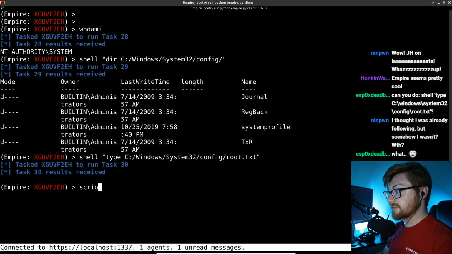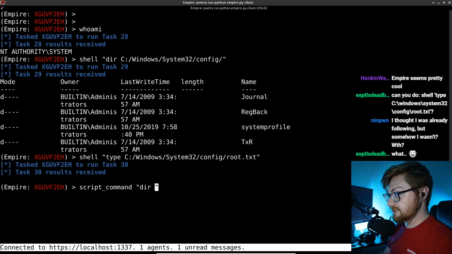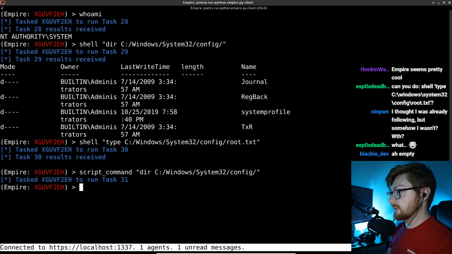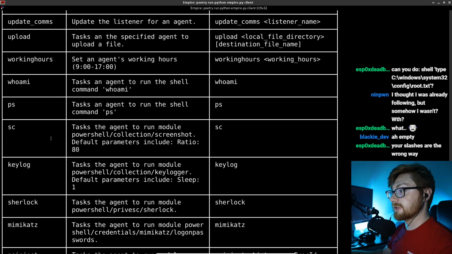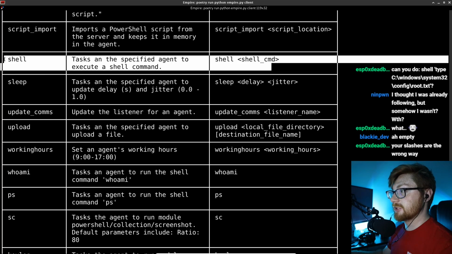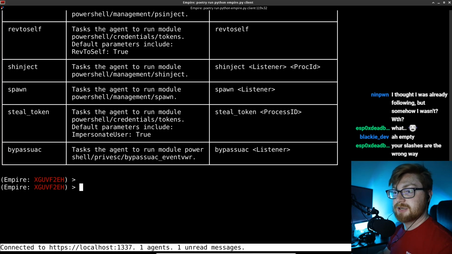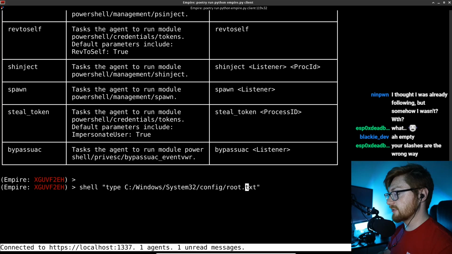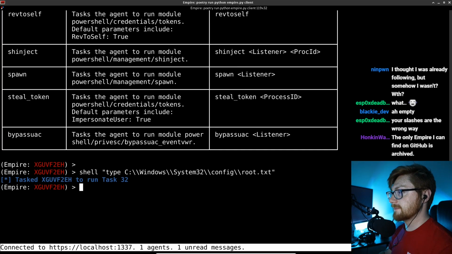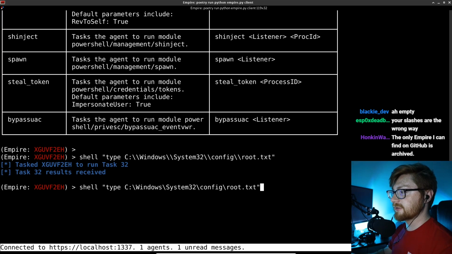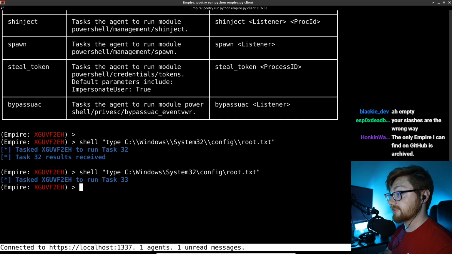So what if you use a script command, right? And this is going to end up doing like PowerShell things. Let's dir C:\Windows\System32\config. I think that will work as PowerShell. If you check out help, shell will execute a shell command, but script command will execute the currently written PowerShell thing. I know the slashes are the wrong way, but that shouldn't make a difference, should it? Or maybe it might, because when you're using it on DOS, within the command prompt, it does. Do I need double backslashes within Empire? If this returns it, I'm gonna be livid.